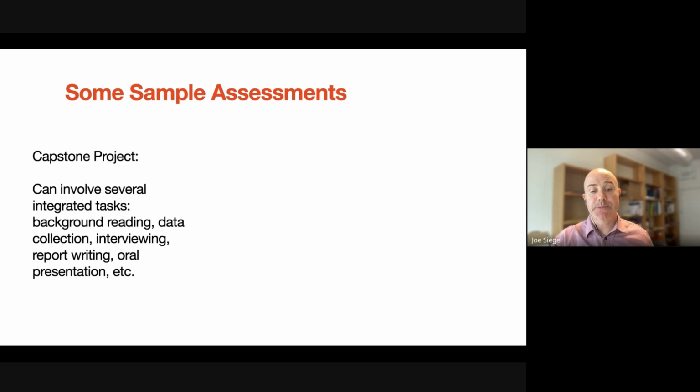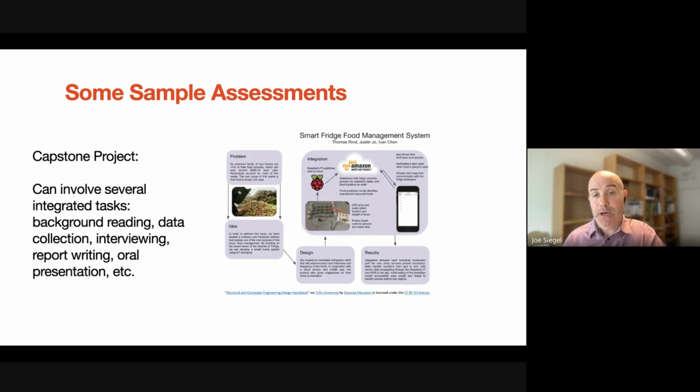Another sample assessment could be a capstone project, like a final project. And some of you mentioned you use final projects. Well, this could involve integrated tasks, background reading, data collection, interviewing, report writing, oral presentation. So we can see that there are several different language skills that are incorporated there over a period of time. And so maybe a project ends with some kind of poster presentation in English. So we can see some integration of the 4 skills, not emphasis on any single skill, but an integration of various skills.